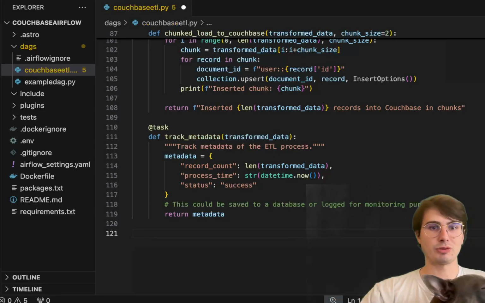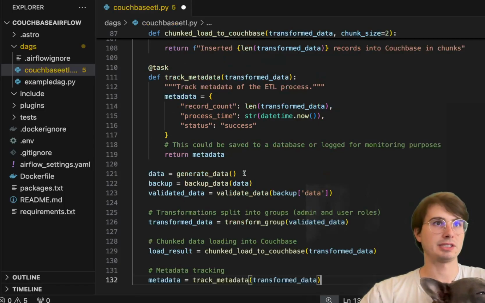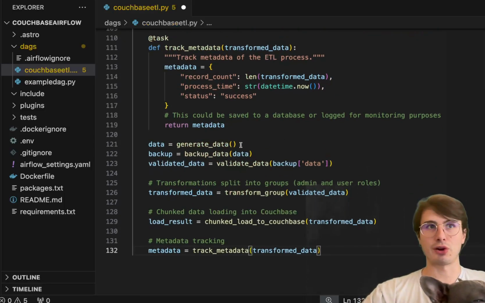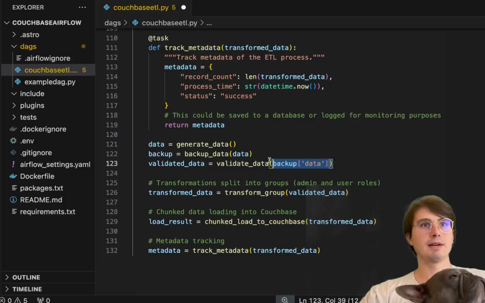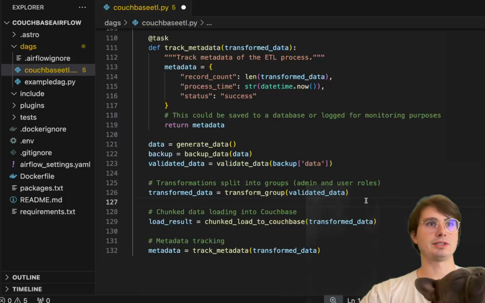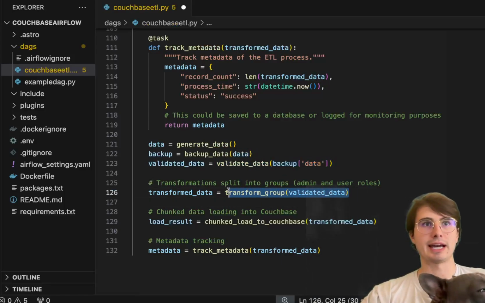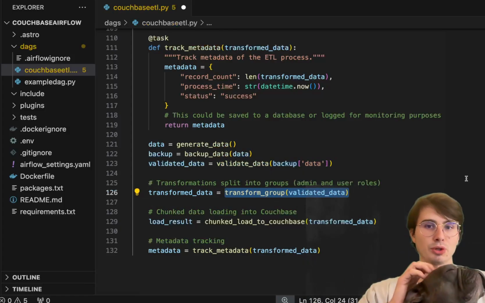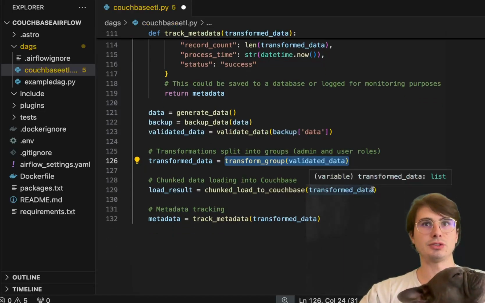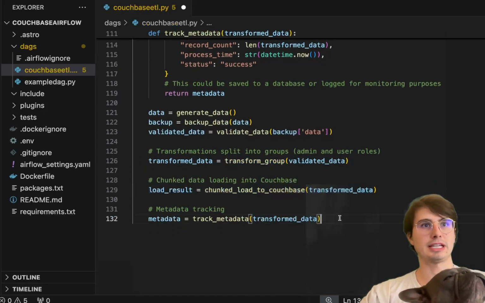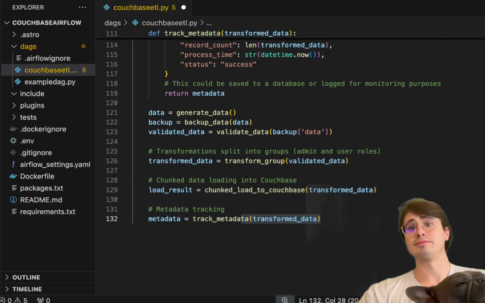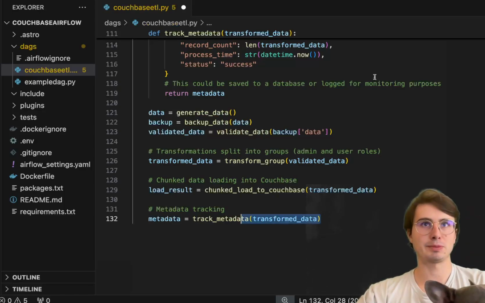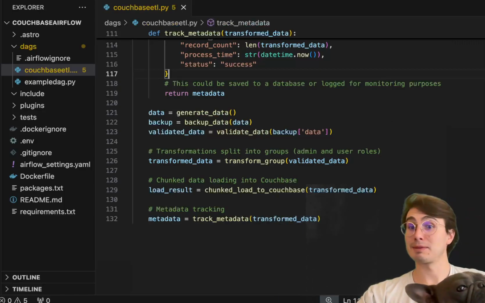And then the final piece we're going to have here, just to actually build out the pipeline flow, is define all of our different dependencies. So here, first task is obviously generating the data and backing up that raw data before validating it. And then transformations are going to be split into groups. We're going to create that task group of transform group, pass in validated data into that so it can then be used in both tasks within that task group, and then do that chunk data loading into Couchbase and then perform metadata tracking on all of that upload process. And there you have it. So that is a full Couchbase ETL DAG with Apache Airflow.